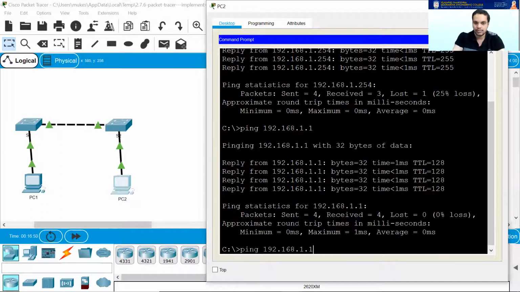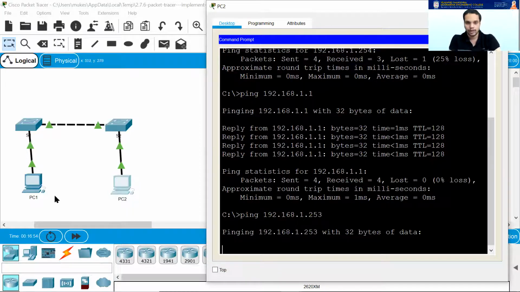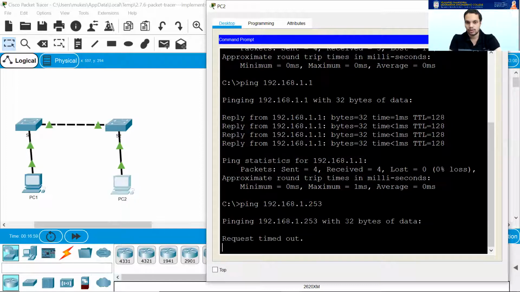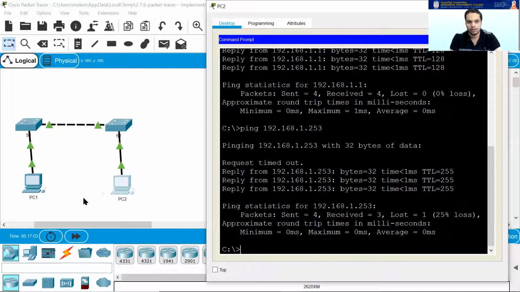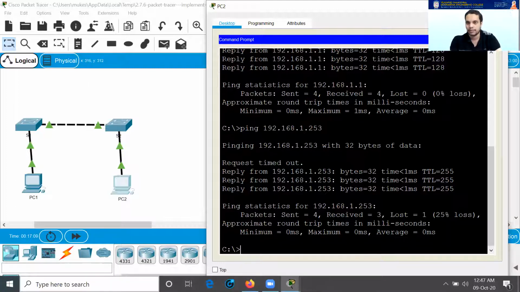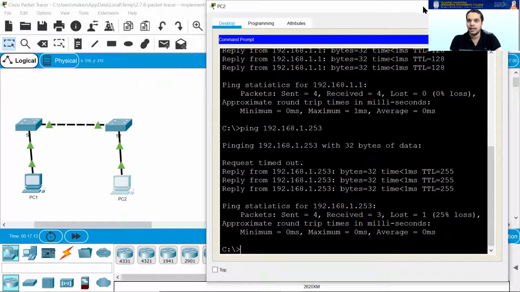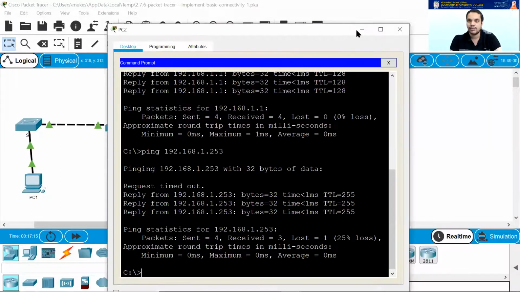Now let me try something else, 253, enter. Now I'm trying to ping switch 1 from PC2. Does it work or not? See, everything's working fine. So PC1 can talk to S1, PC1 can talk to S2, PC2 can talk to S2, PC2 can talk to S1. This is how this Packet Tracer activity's objective is set out. You have to understand the implementation of basic connectivity between devices.